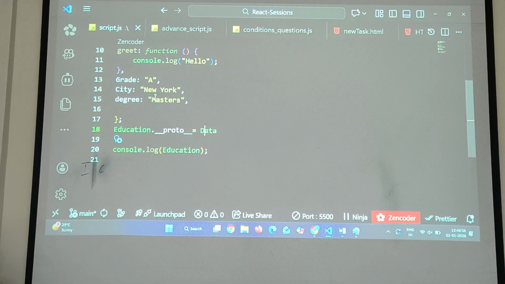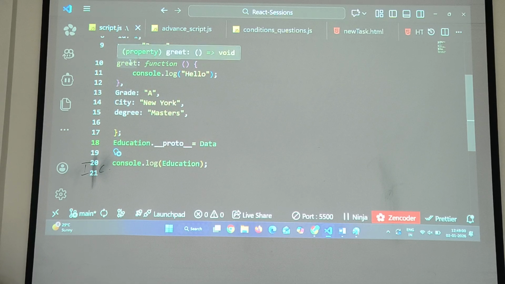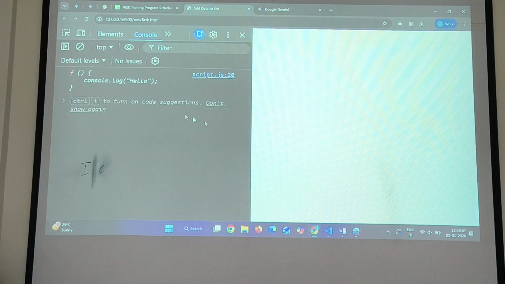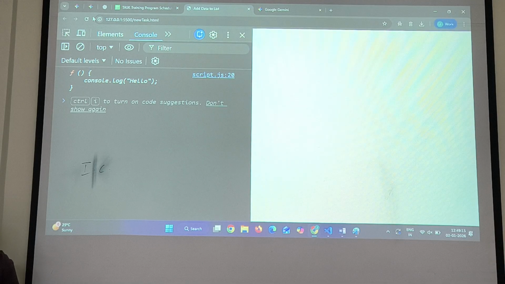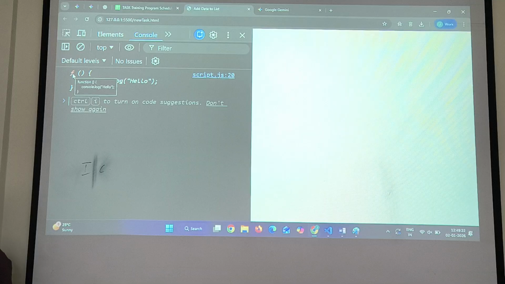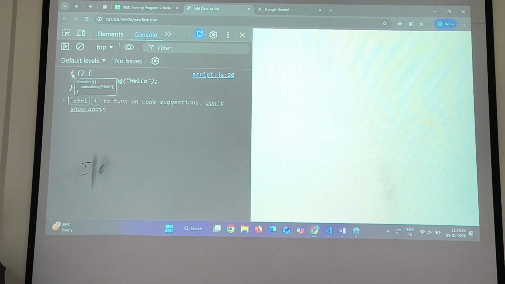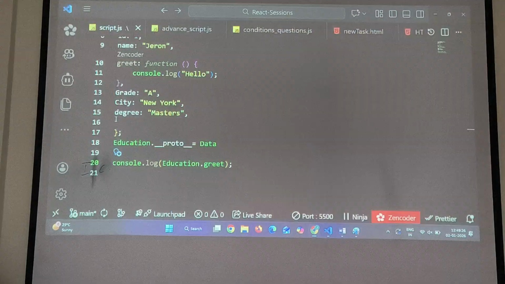Okay. Now I'm going to access this grid. It will print that function. Inside that we are defining that as a function. Okay, function. Understand or not?